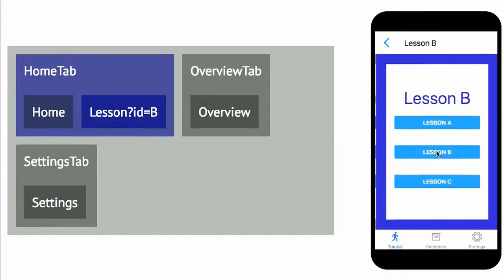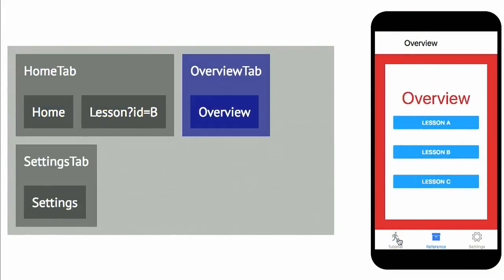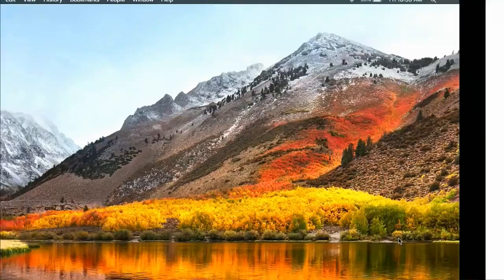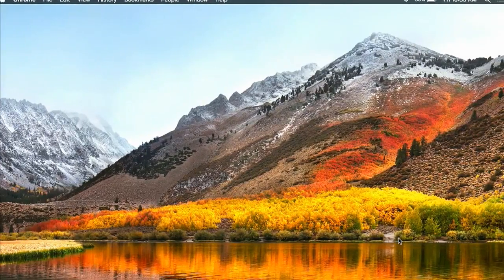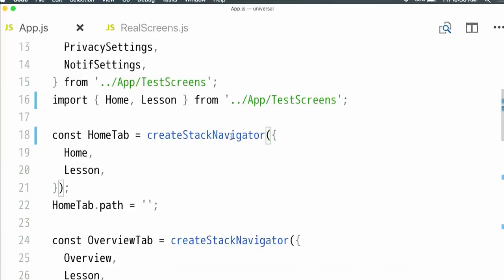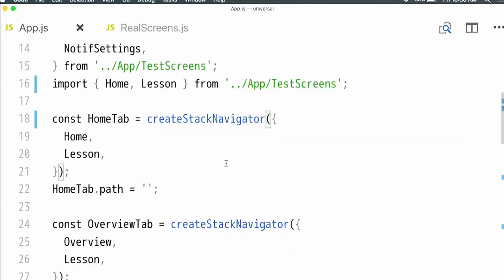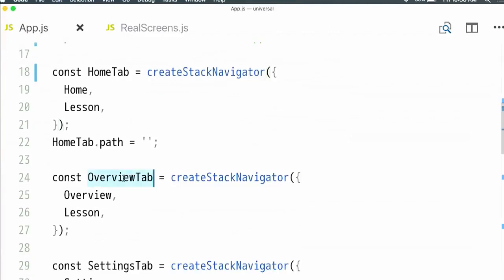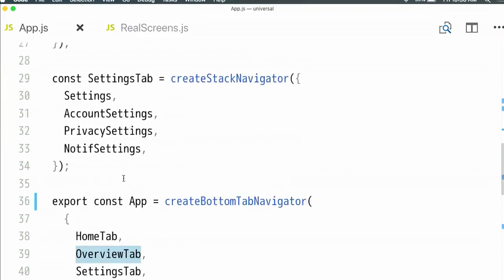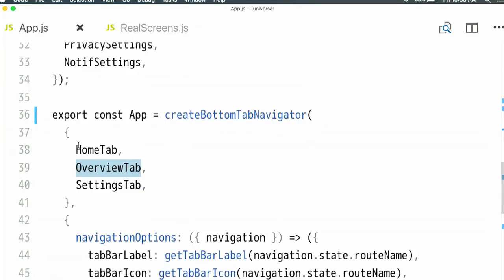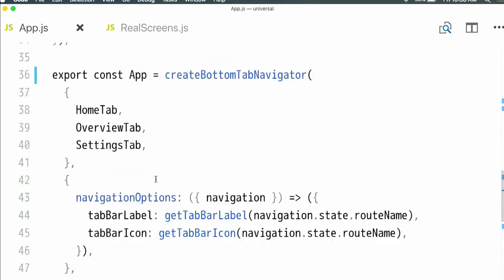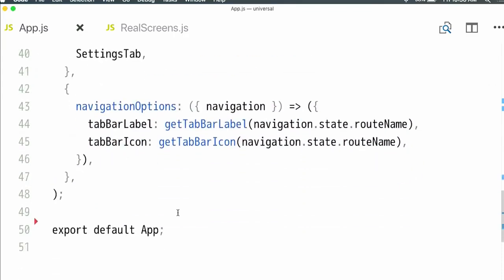Let's take a quick other visualization at that. The state of each tab gets retained. The state of each navigator is retained. Okay, let's take a quick look at what this is like to work with. Okay. So here we're creating a stack navigator for the home tab, a stack navigator for the overview tab, and we're creating a bottom tab navigator, and we're putting in each of our 3 tab navigators as the routes. This is used to configure the icons, as you might expect, and we're just exporting this app.